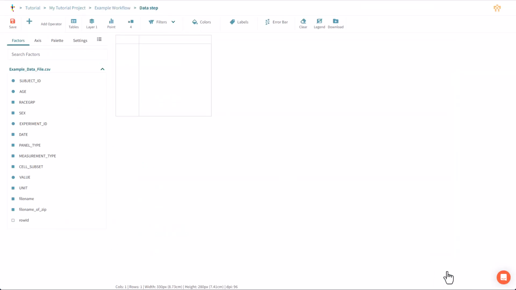The data step is the main engine of analysis in Tercen. The left panel has the column names from the data file. These are the previously discussed factors. Using your mouse, click and drag value out onto the screen. Don't drop it just yet. The areas where you can drop it light up in green.